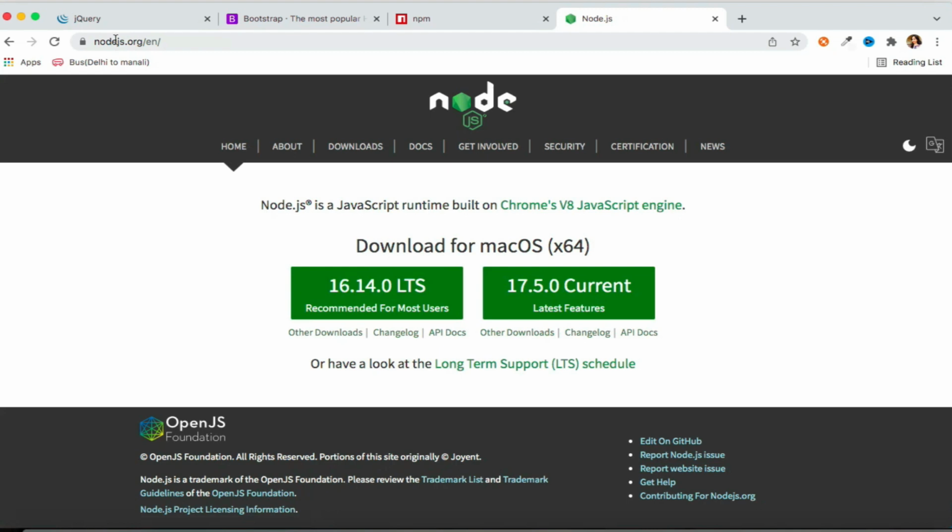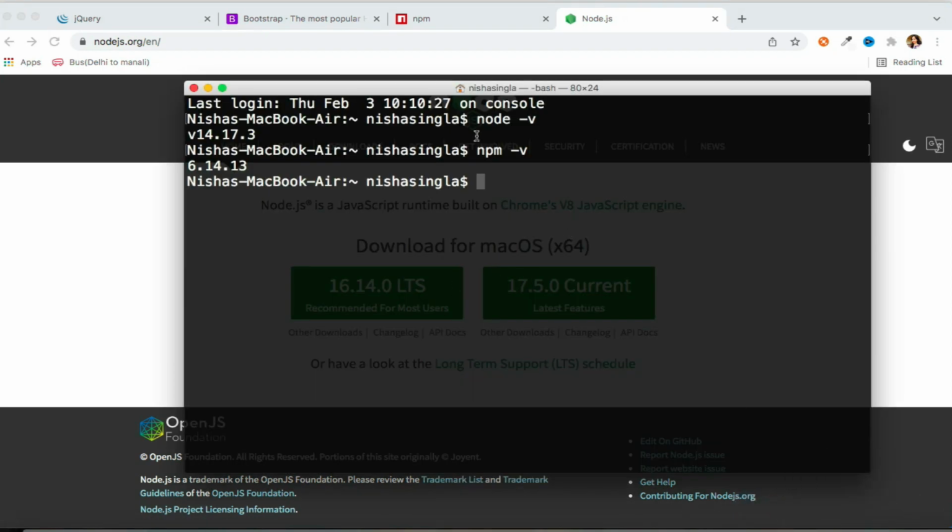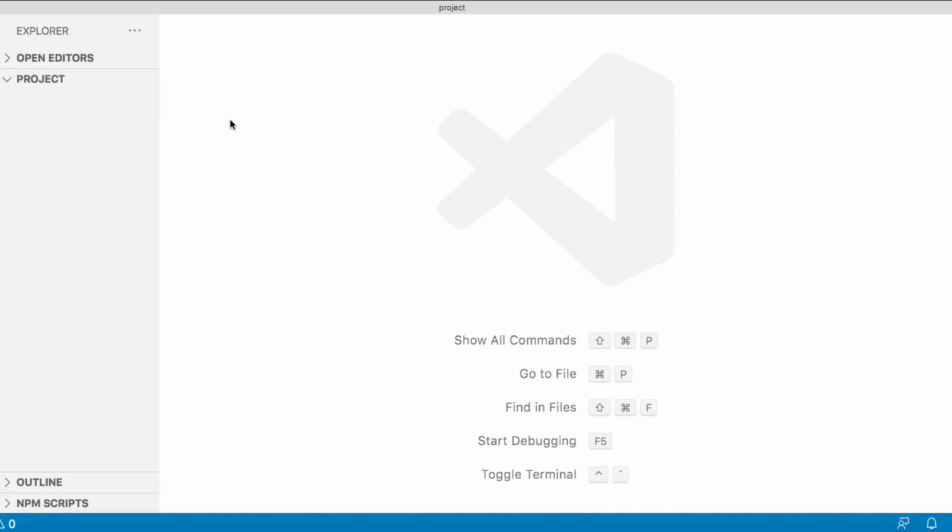This is the official site for Node.js, and from here you can download the current version or the LTS version depending on your OS, right? Once you install Node.js, you can again open your command prompt and check which version got installed. If you have the NPM version with you, it means now we are ready to use NPM. So now NPM is installed on our machine. Let's see how we can use basic NPM commands.